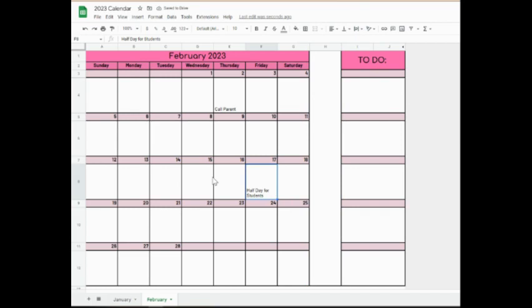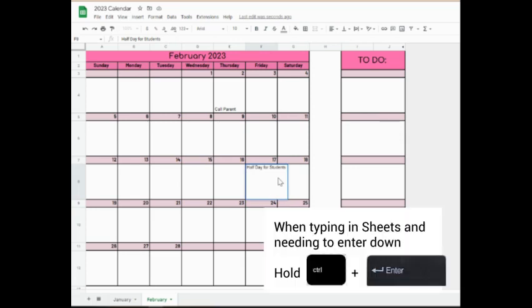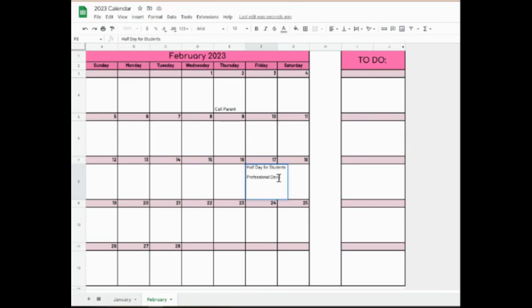Let's say I wanted to add additional information in this box. If I click enter when I'm done, it's actually going to bring me down to the next cell. So when you are in Sheets and you want to add text in a new row, you need to hold down the control button when you hit enter. So I'm holding the control button while I hit enter, and that's going to give me a new row. So then I could put professional development after students leave, just as a note for me to know. And that's pretty much how I would build my calendar.